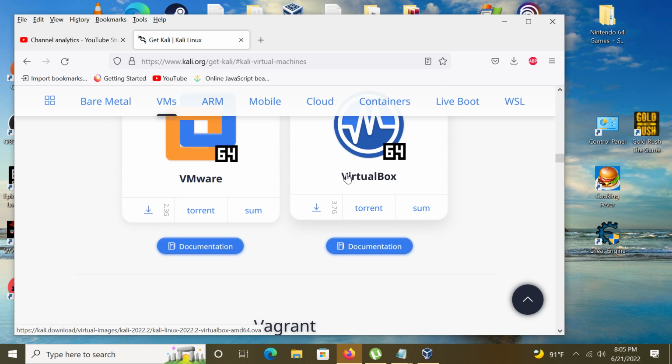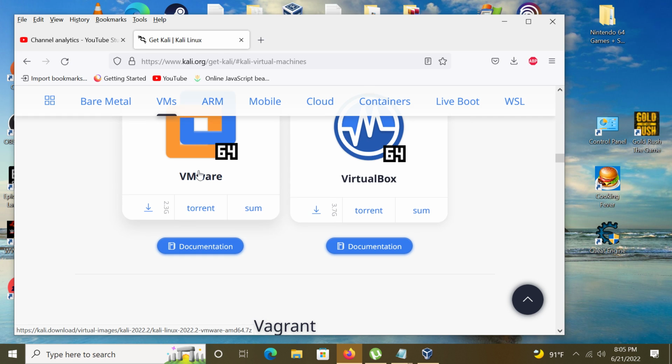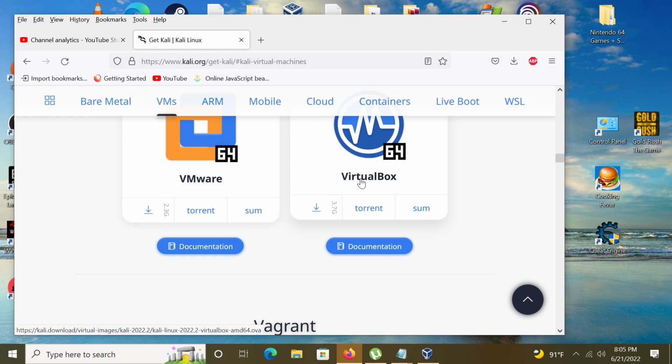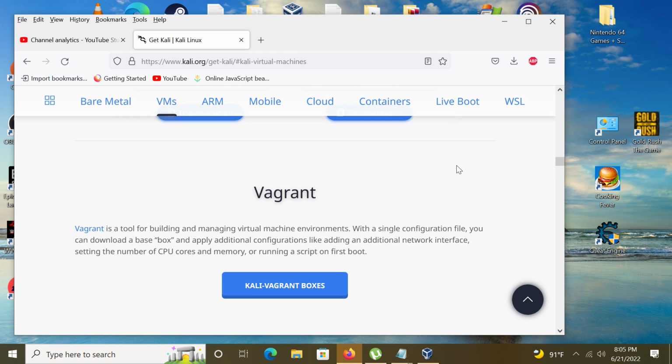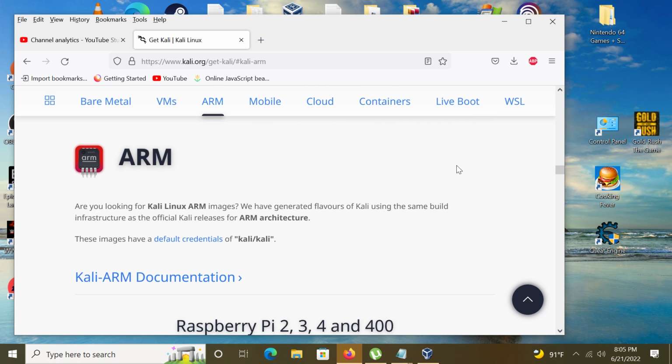VirtualBox, this one is faster. VMware is not that hot, it's not good. VirtualBox is the best one to download. One you pay for, one is free. It's all different. This is a small build, so yeah, you have to look it up. I think the last time I saw it, it was different.